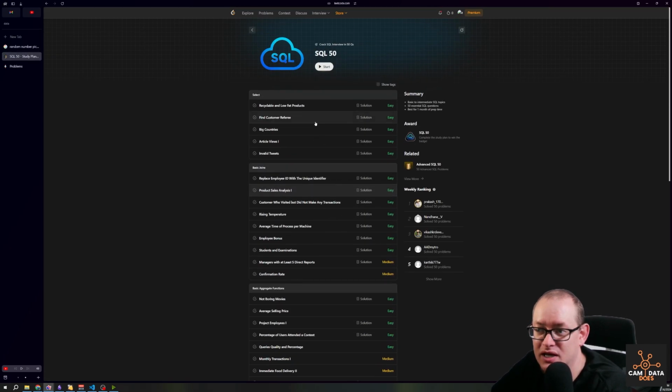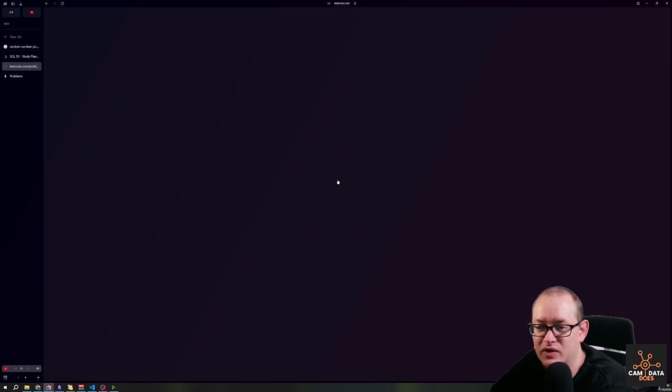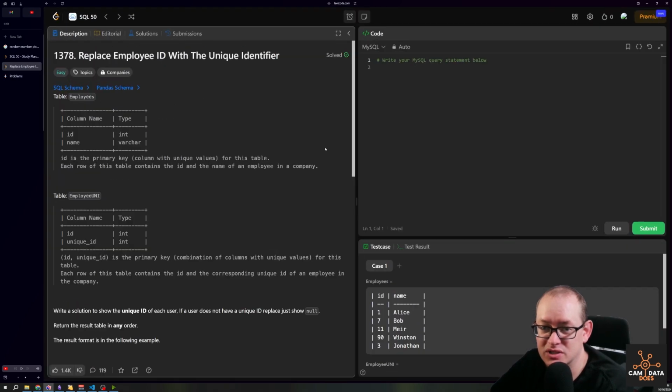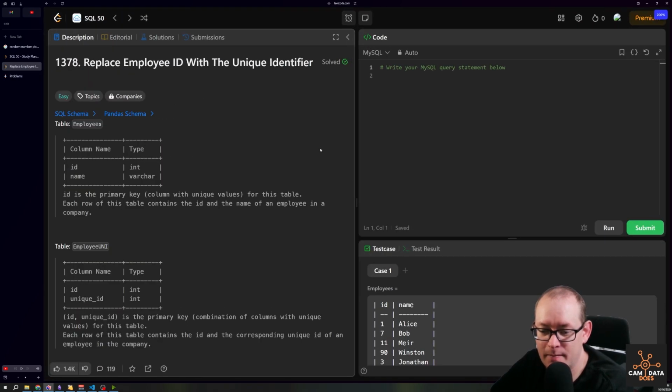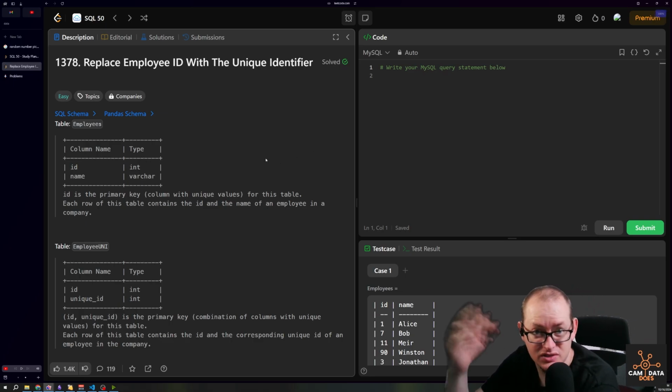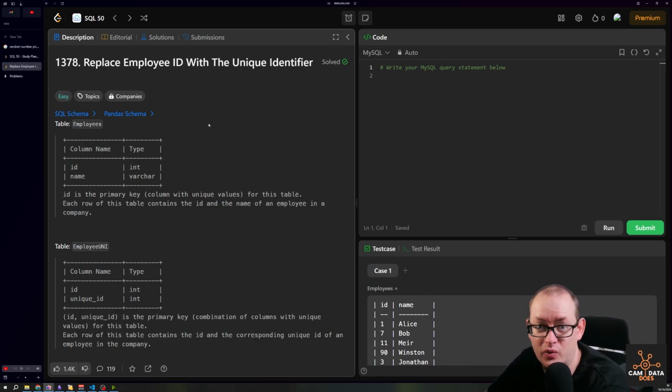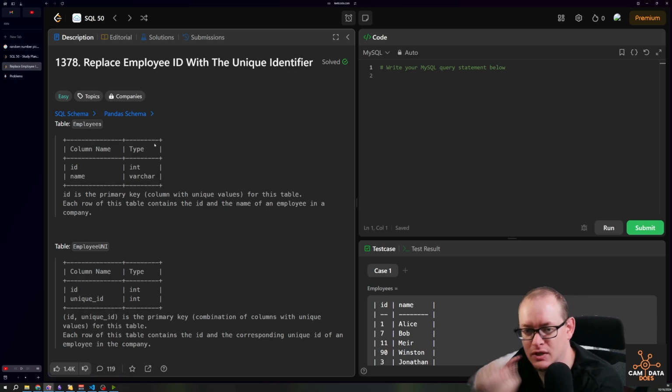That's probably going to be an easy. 1, 2, 3, 4, 5, 6. Replace employee ID with the unique identifier. Let's take a look at this. Let me zoom in so you can see it, and it should be good enough for you. If this one's fast enough and easy enough, we'll do another random one, maybe, possibly. So let's replace employee ID with the unique identifier.